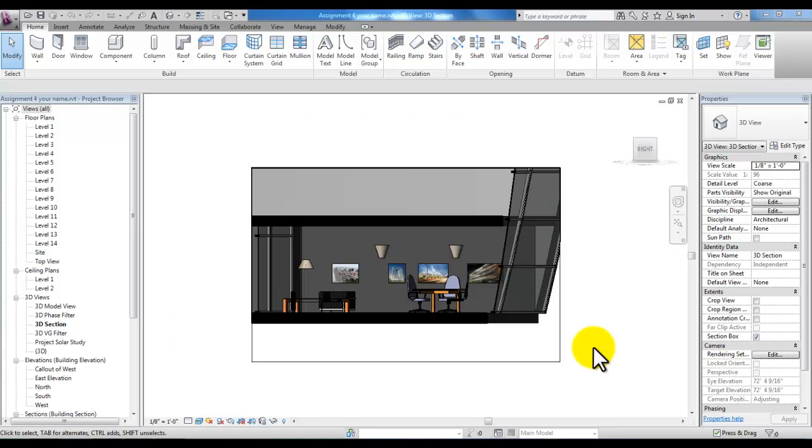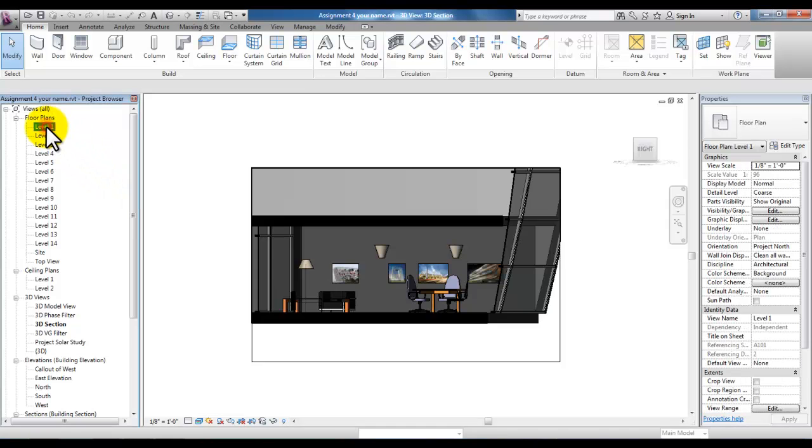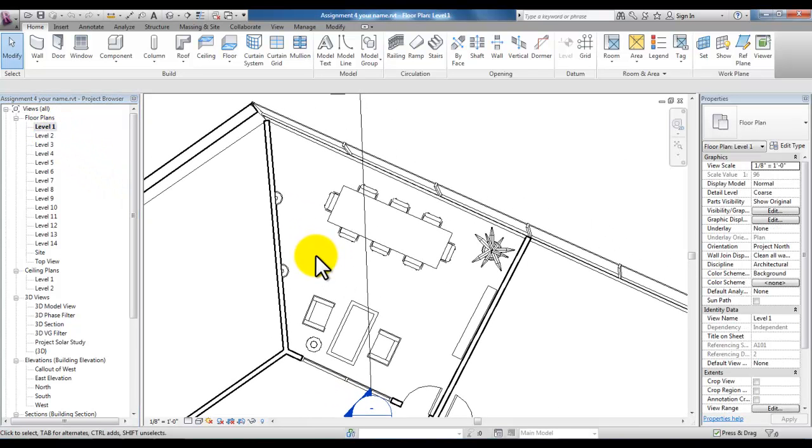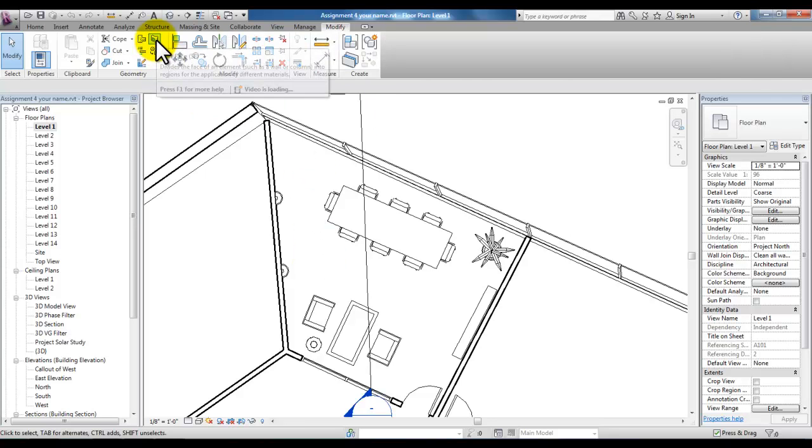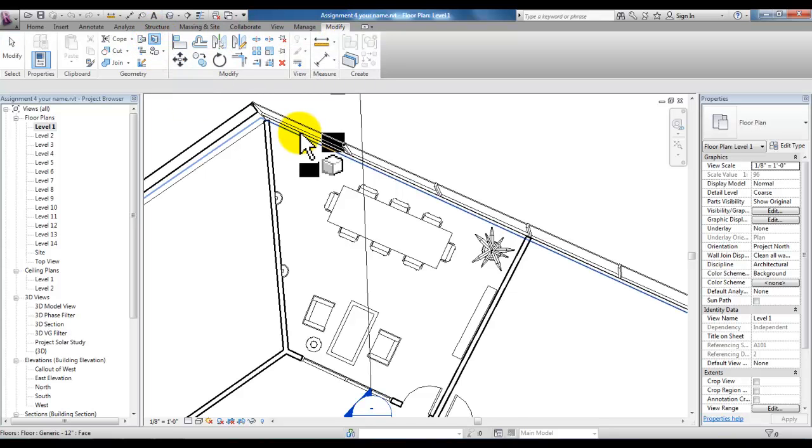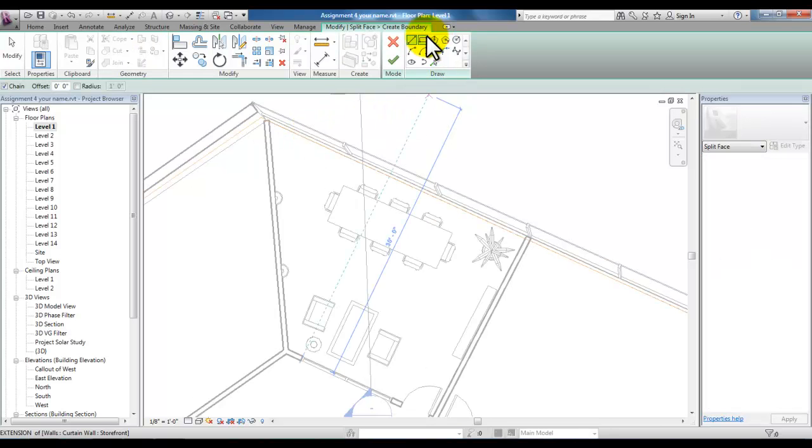We ended with this section, and so let's go back to the level 1 view and take a look at applying a material with the paint tool. With the split face tool in the modify tab, we can select the floor and use these draw tools to create the surface that we want to split, and then we'll use the paint tool to paint the flooring with the material.